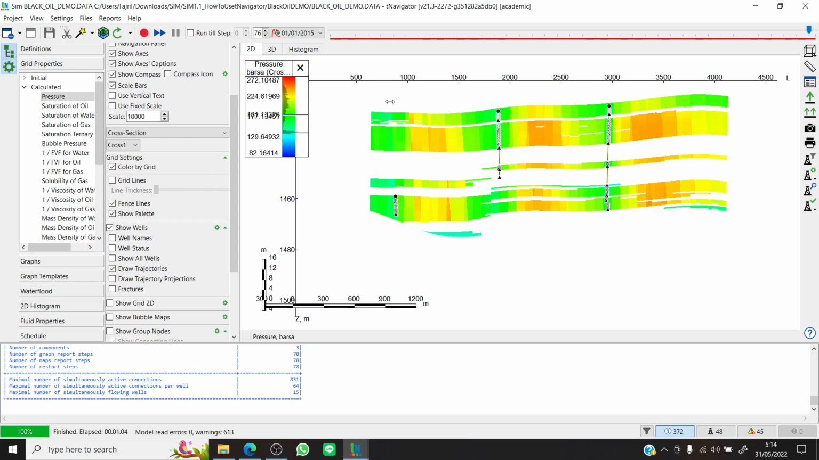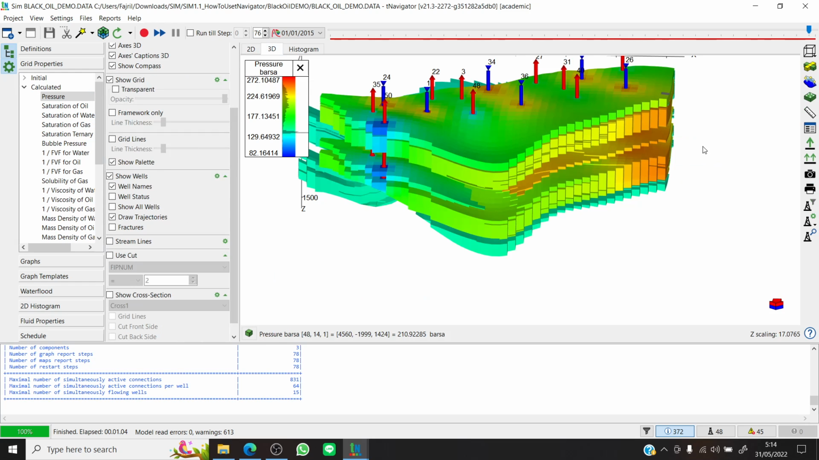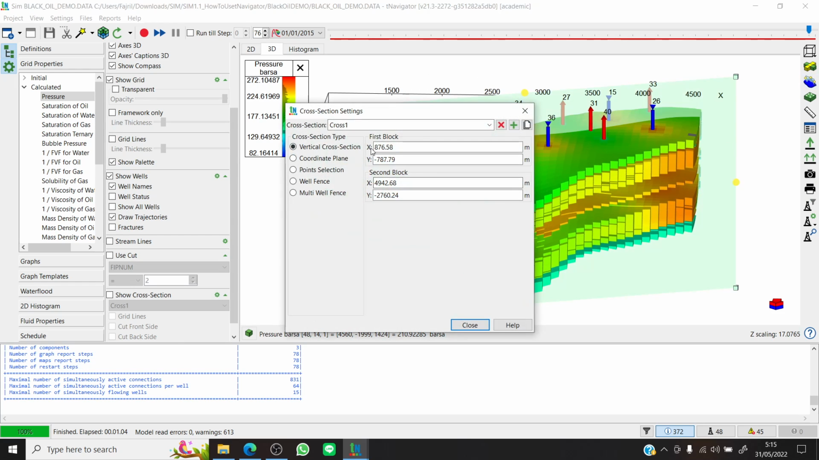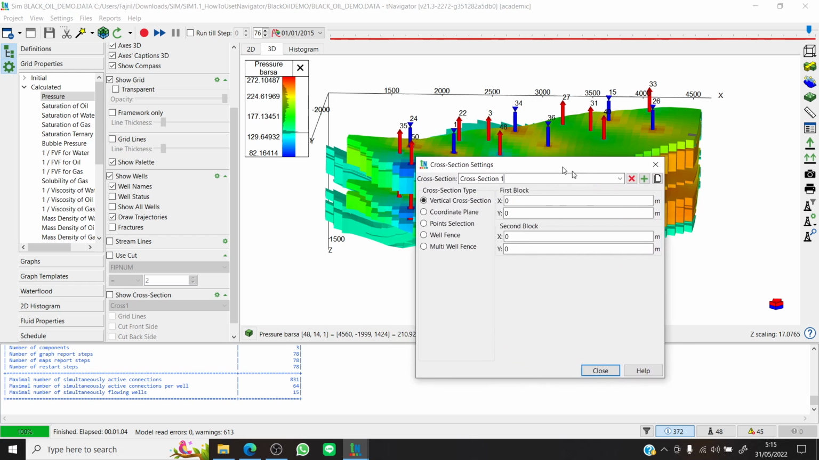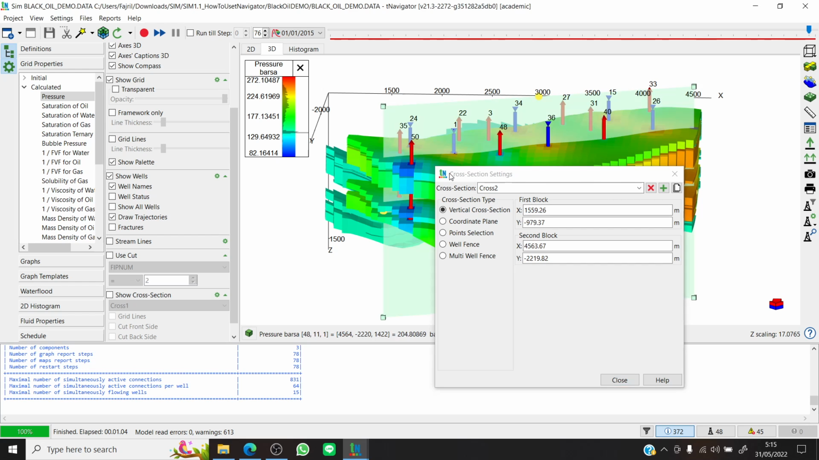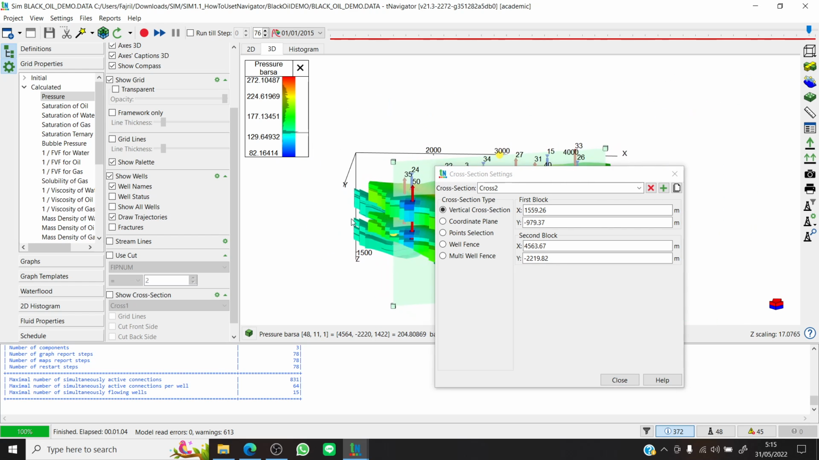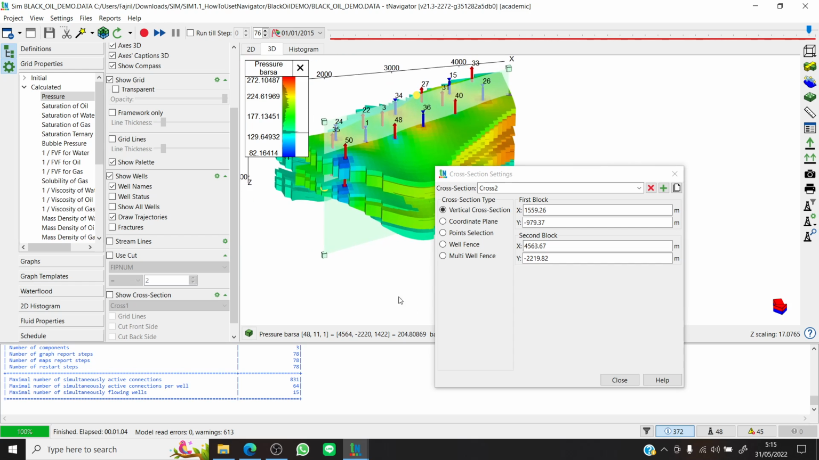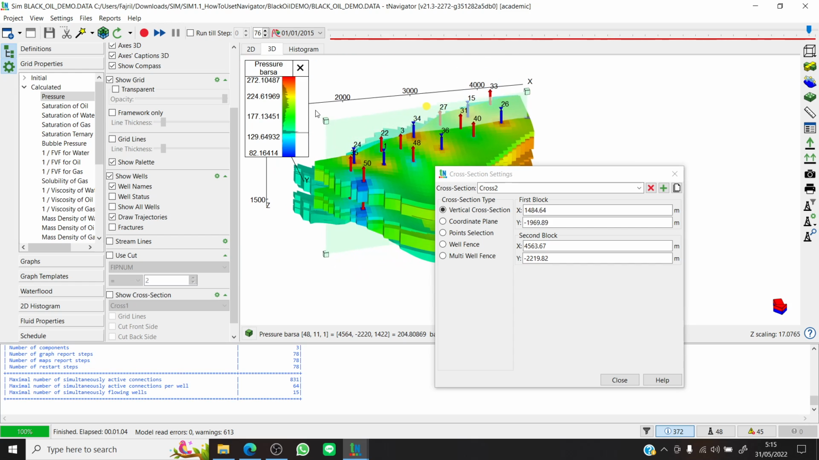If we want to make a new cross section, we can definitely make it. Maybe we'll add a new cross section right here. We'll name it cross 2, and then this will be a vertical cross section, and then for the first block here, second block here. Okay, maybe we want to see the cross section in another direction. Just move the cube right here. Maybe this will be cross 2.